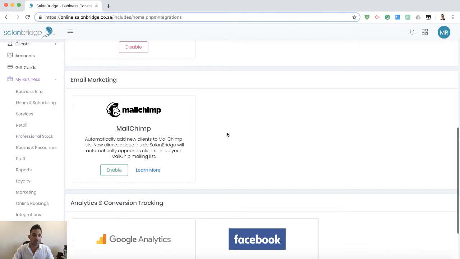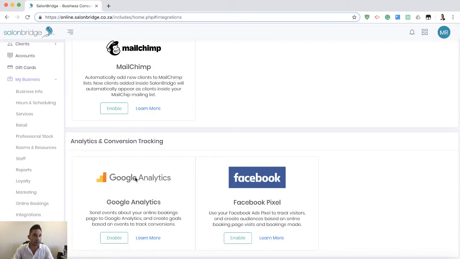We have integrated into MailChimp, which allows you to automatically sync your contacts in SalonBridge with any list that you have in MailChimp. So if you're sending out bulk email campaigns, you can integrate your client base with MailChimp automatically without having to copy and paste your clients every time. It's a really great integration. And we have some analytical tools as well, like Google Analytics and Facebook Pixel, if you want to track how the online bookings are actually performing.